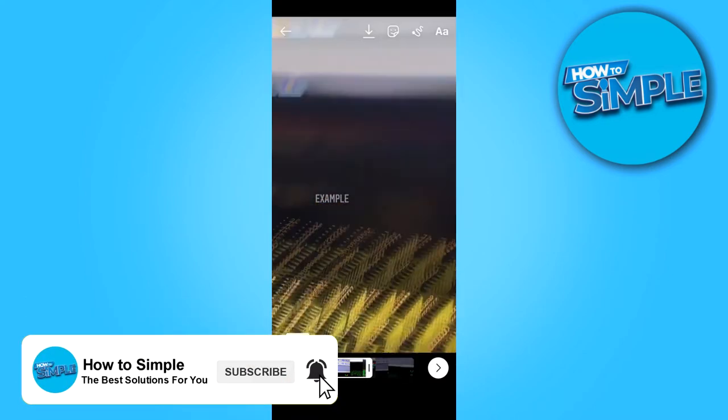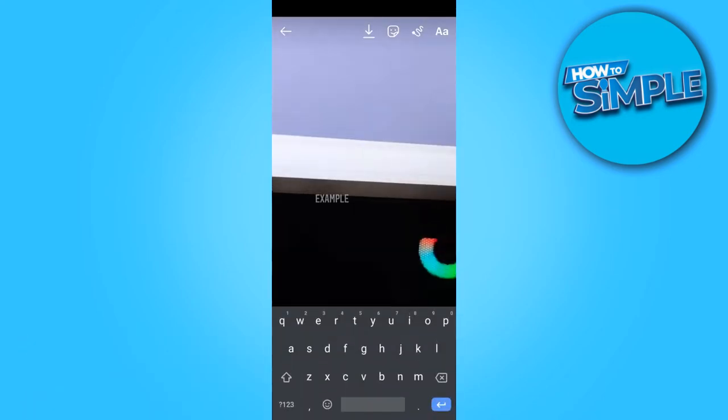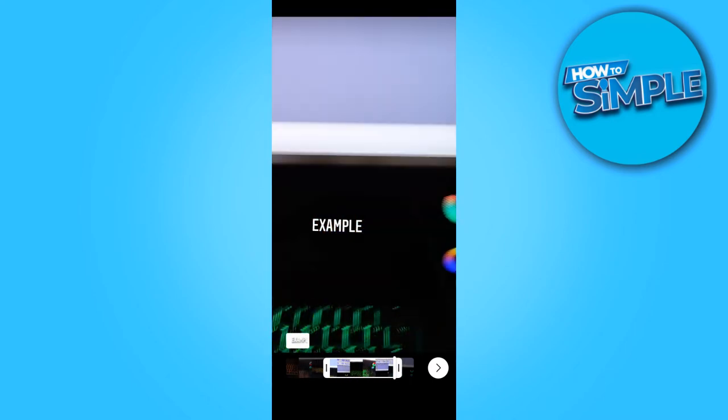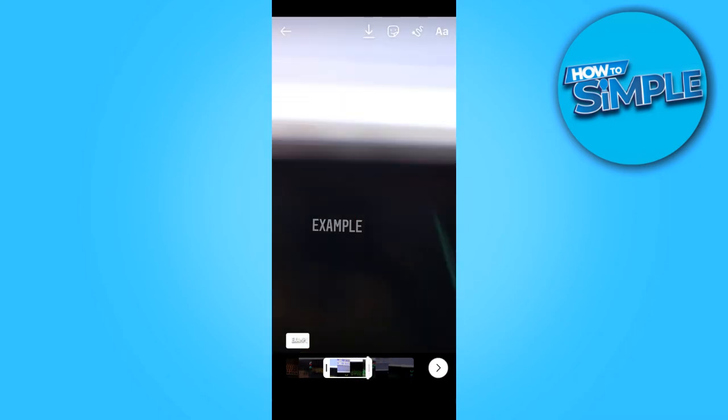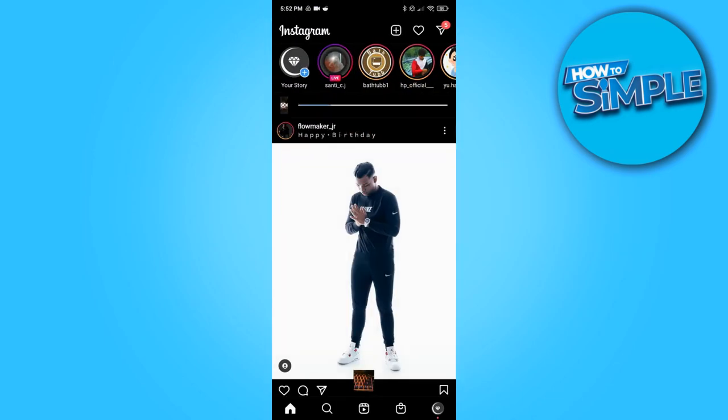So when we do it like this, you can see that it pops up only now. And you can do that with more text as well. So basically drag it with the bar under here. So when we hit next and we're going to upload the video, so hit share, there we go.